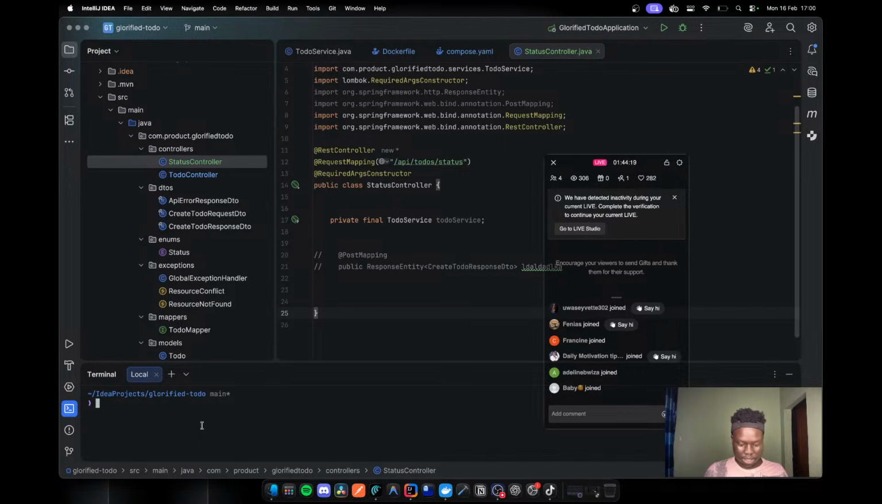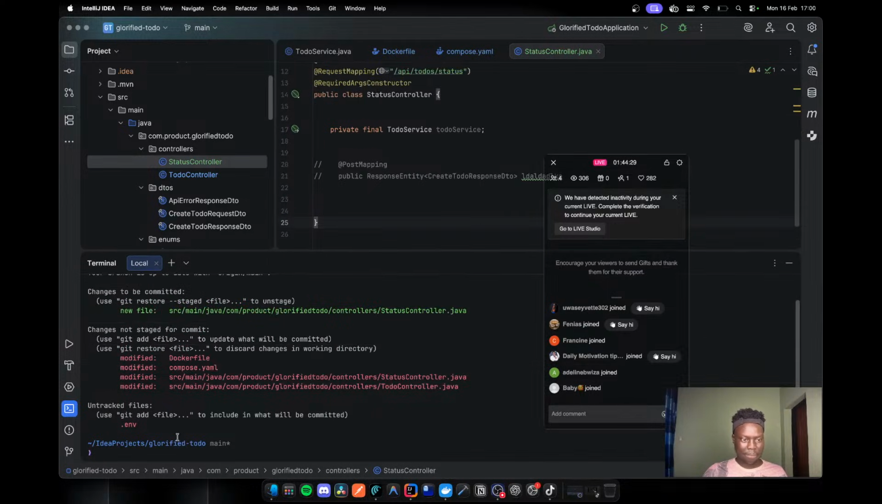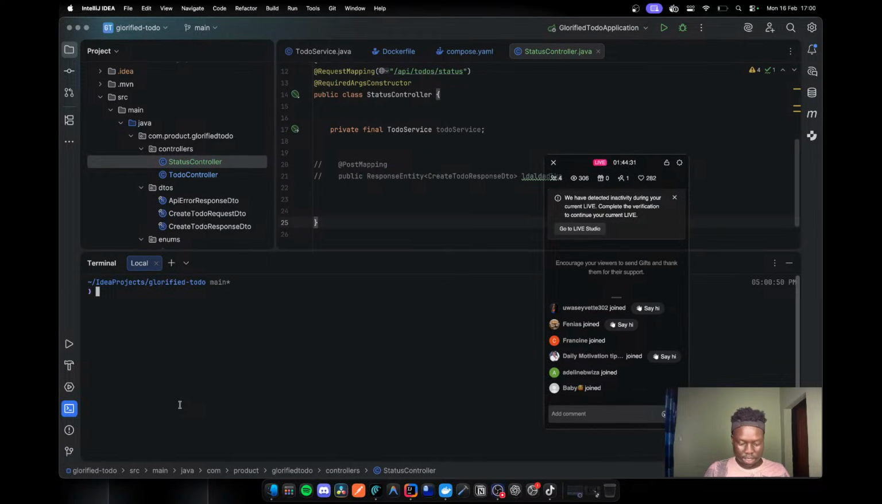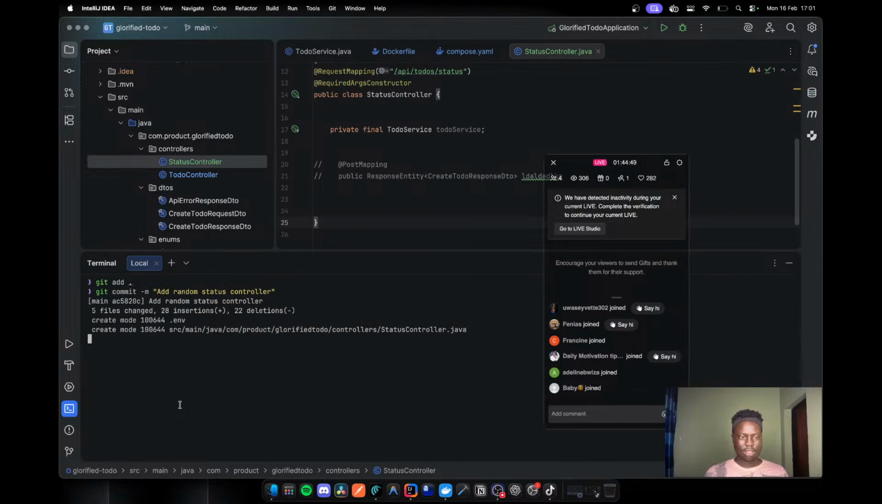We're just going to say, first of all, we check git status. So we have some things here that we've created. Now let's say clear this, git add everything to the staging area, then git commit -m, we're gonna say add random control, random status control. Then we commit that and we just say git push. And then here's the magic, boys.